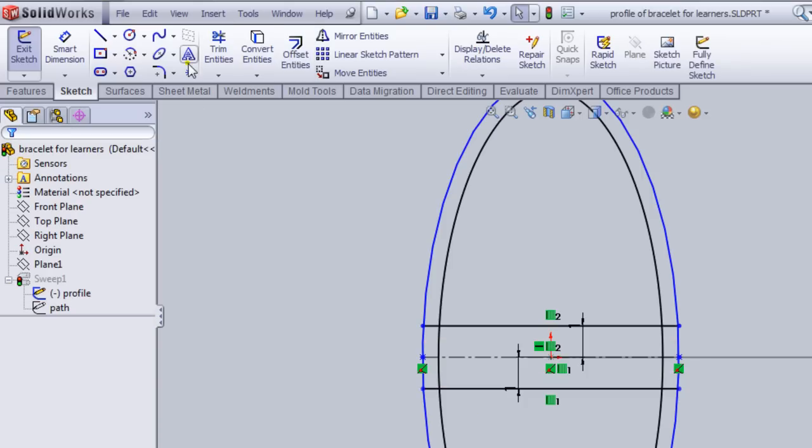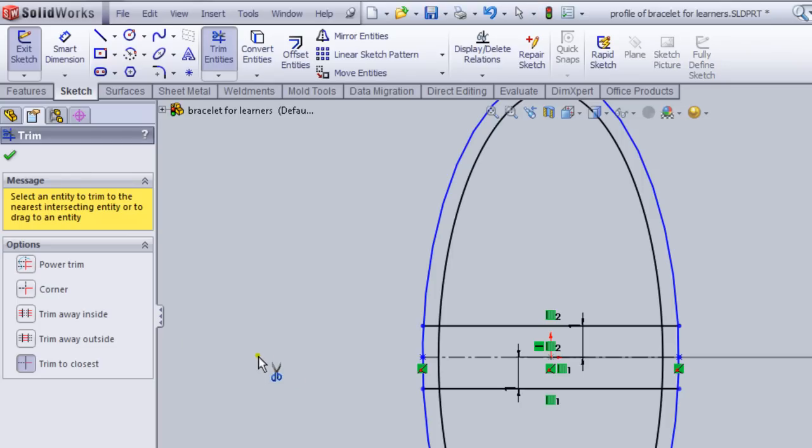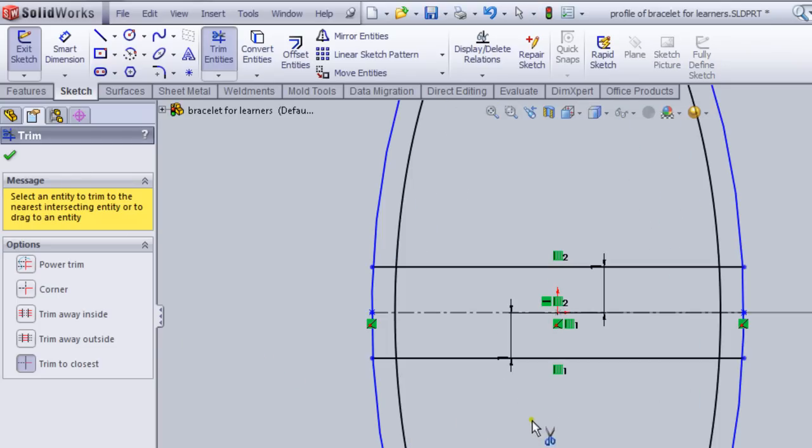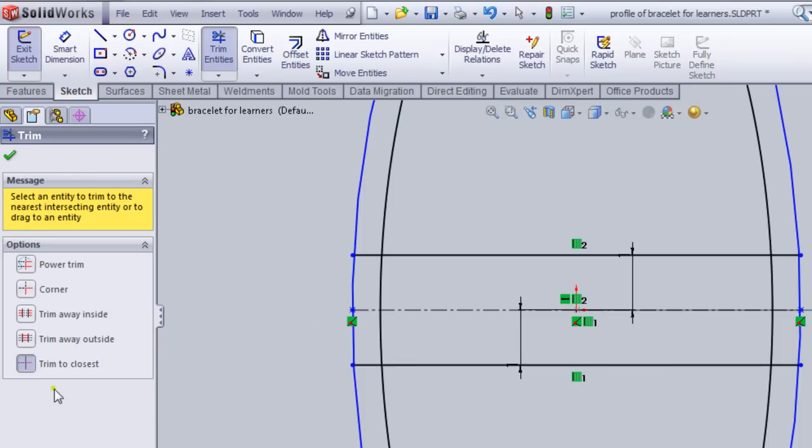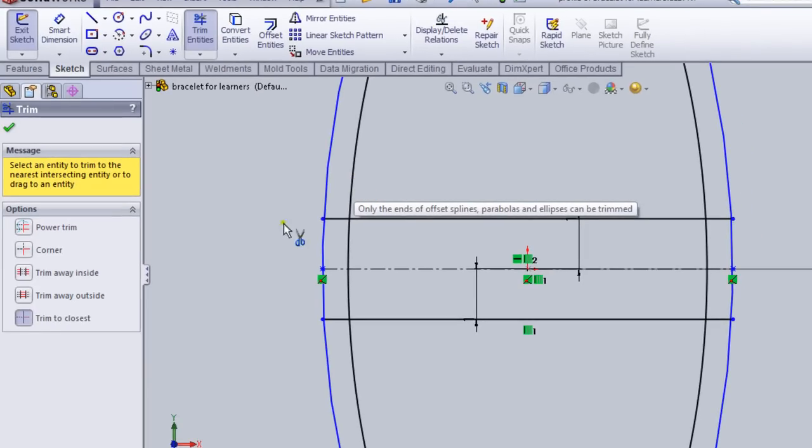Here we go. Now I'm going to use the trim entities, and pay attention a little closely here, or else you might get some errors. Trim to closest. If you start trimming from the internal ellipse, which is defined, then it's going to show this error: you cannot trim. So let's start trimming from here. Trim this, trim this, trim this, trim this.